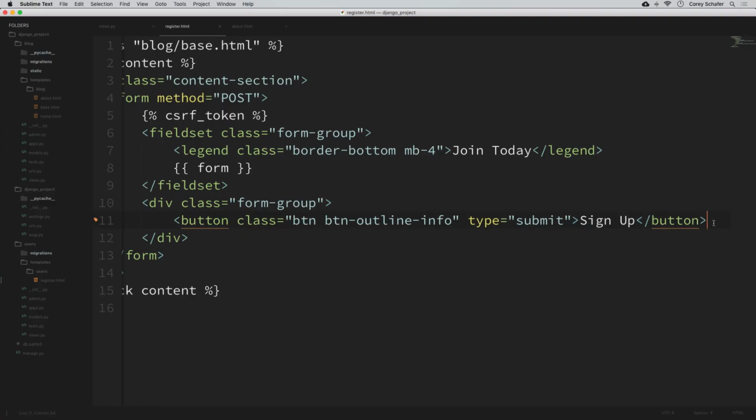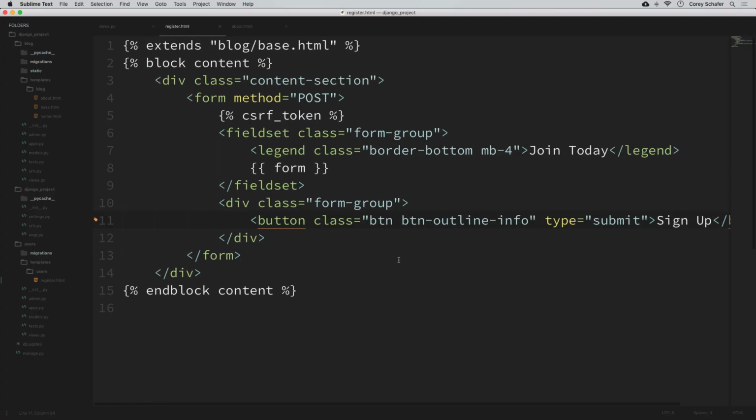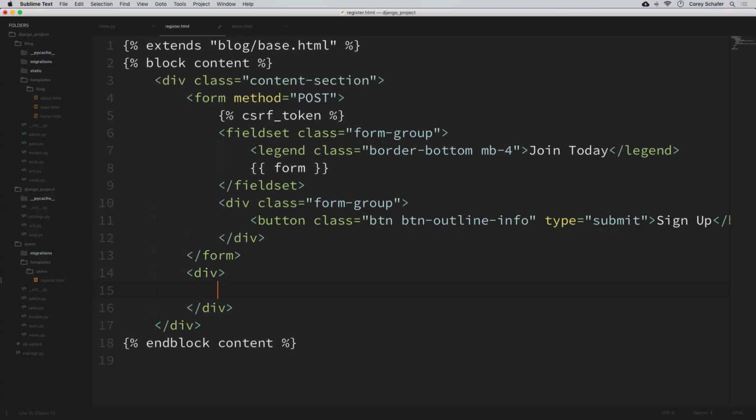Okay, and lastly, let's add one more thing here. Remember that we're creating a register page where new users are going to create accounts. Now, in a lot of websites, you'll see a link on the register page that says, do you already have an account? If you already have an account, then just go sign in instead of creating a new account. So let's put something like that here as well. Let's put this under our form. So underneath our form, I'm going to put another div, and let's give this some classes as well just to separate this out a little bit.